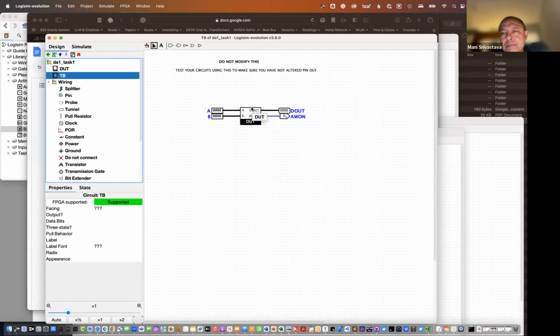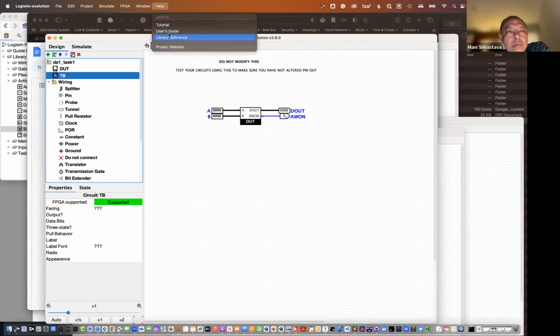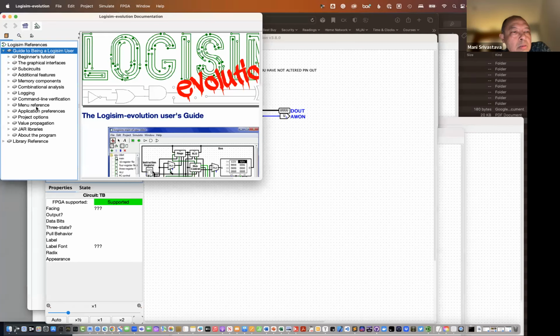Any questions? So again, I urge you to read up on the test vector. It should be somewhere in the user's guide, I think. Project option, menu reference.